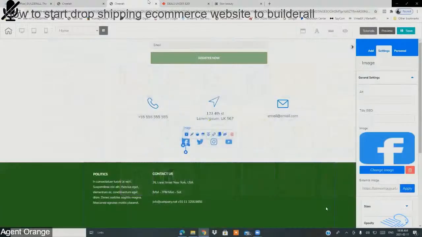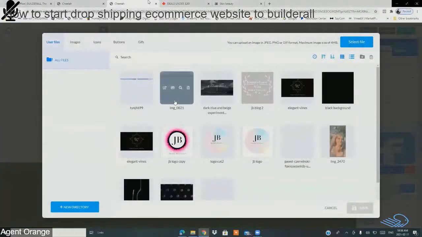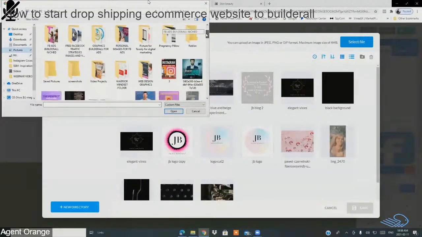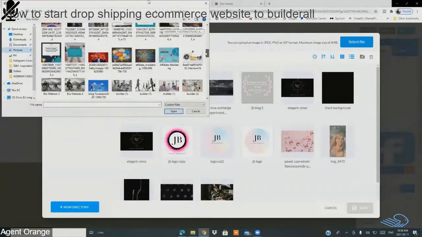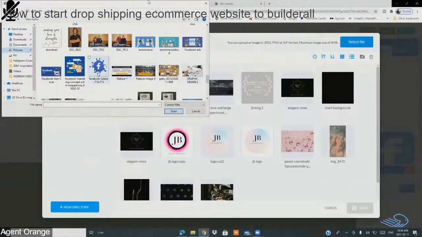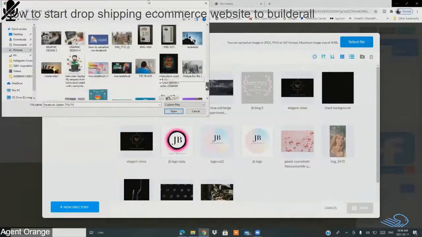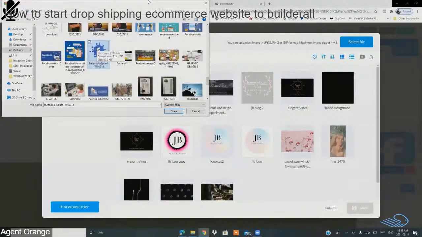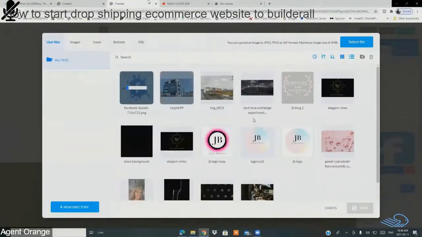Oh, I need to cancel this. So I want to change the Facebook image, and I think I downloaded some icons yesterday. So that's what I'm gonna use. I think I have the splash one here. Yeah, this is the one that I would want. As I mentioned, you can always be creative and choose which one you want as your icon.